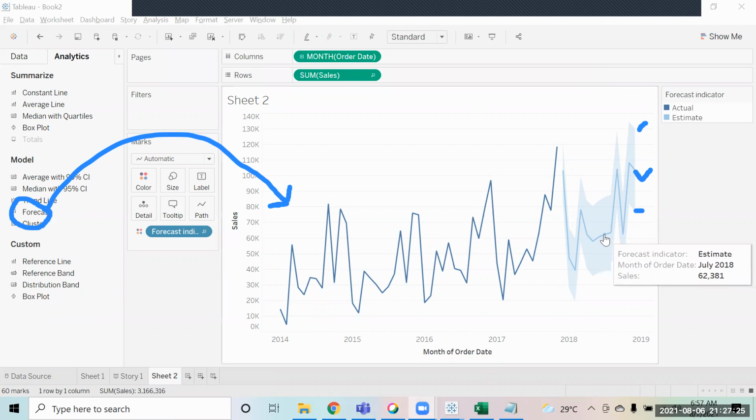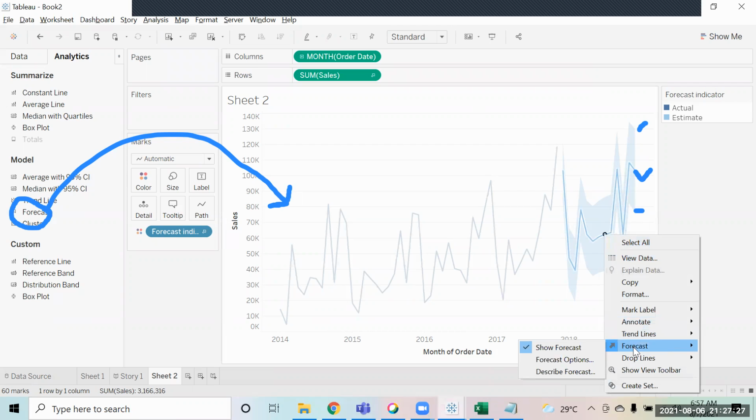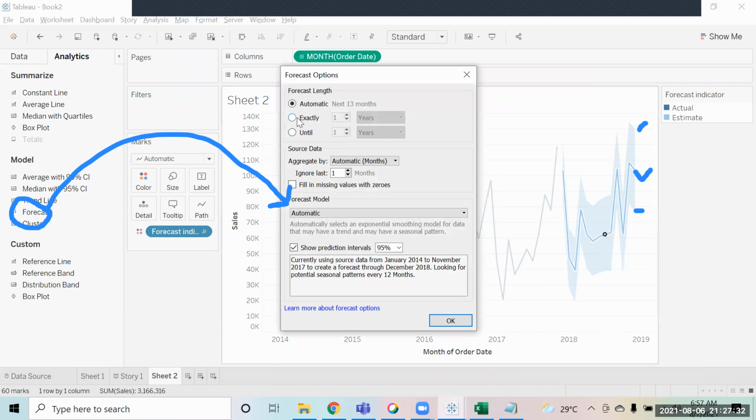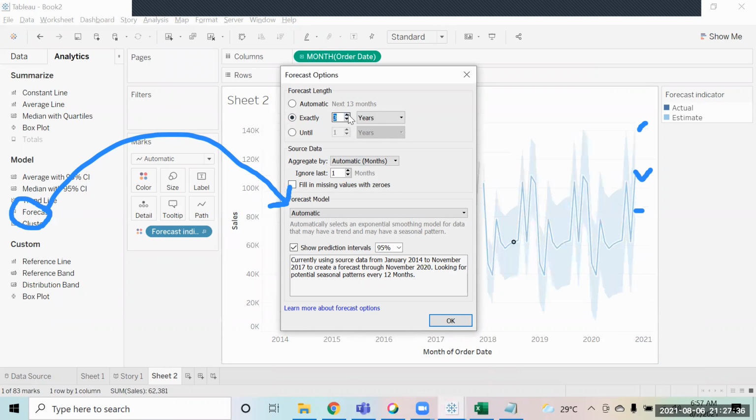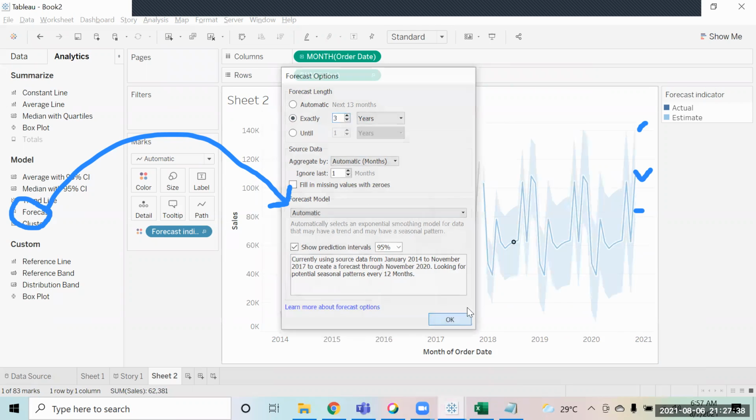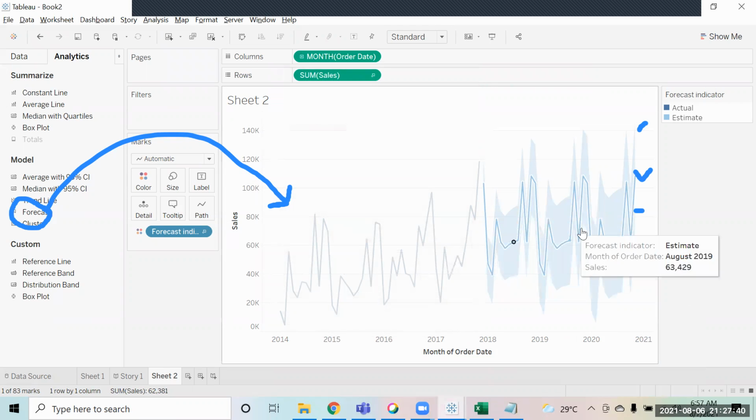If you right click on this and say forecast options, you can change it also. If you want it for exactly 1 year, 2 years, 3 years, you can change the time period also. And you will see now it gives you a forecast for 3 years.